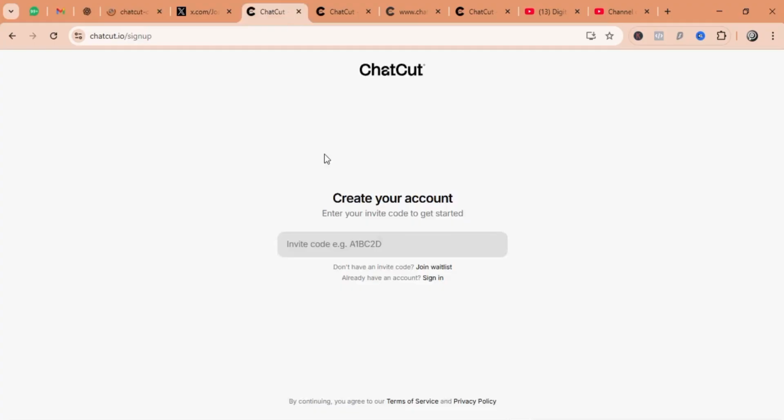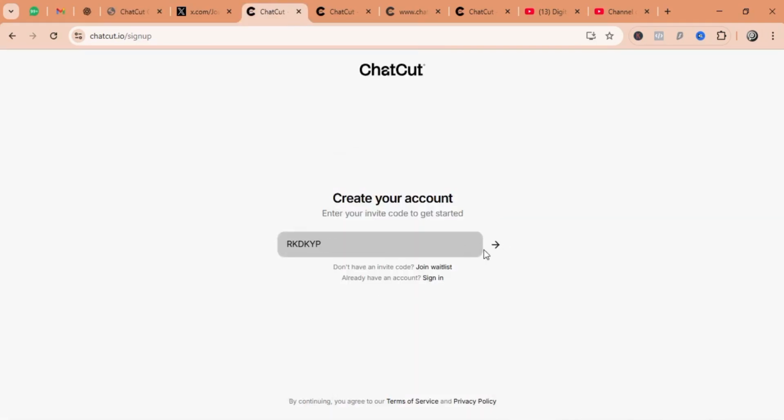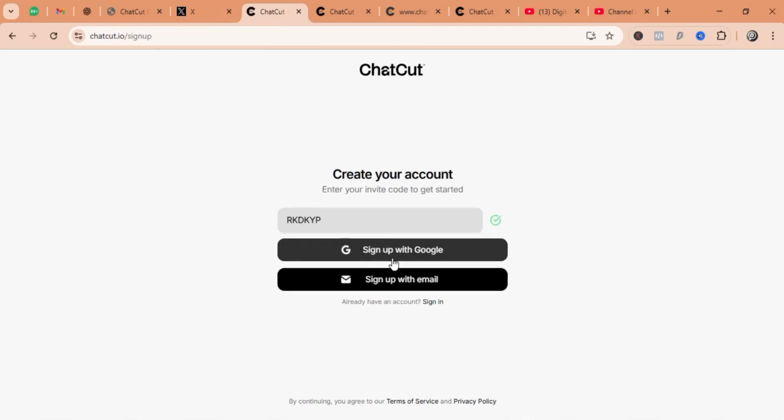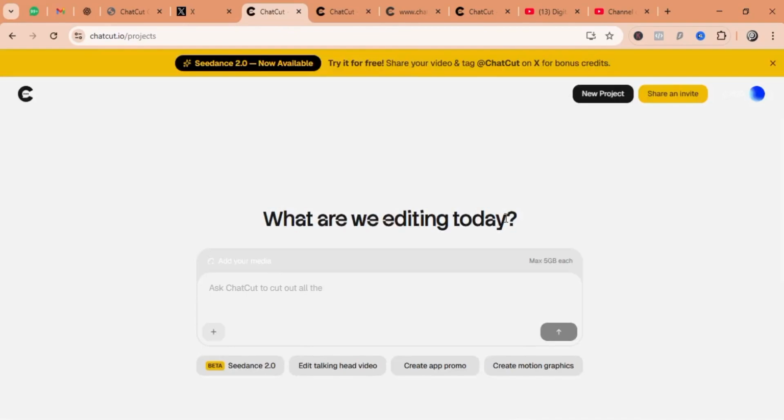Here's the key step. There will be a field that says Invite Code or something similar. Paste the code you just copied from the Vercel site. Double-check that it's pasted correctly. No extra spaces, no typos. Then hit Submit or Register. That's it. You now have access to Seedance 2.0 through chatcut.